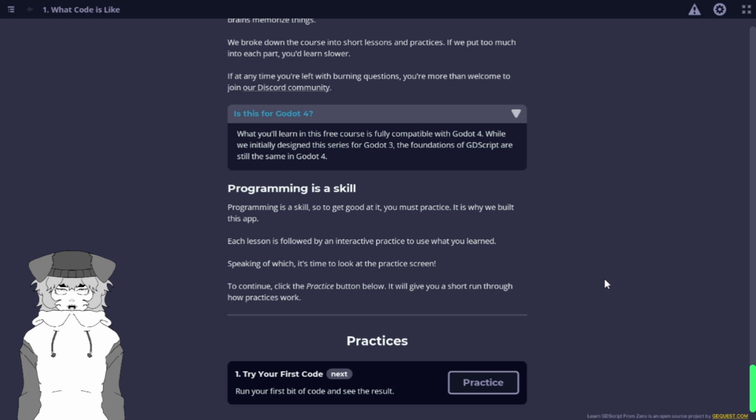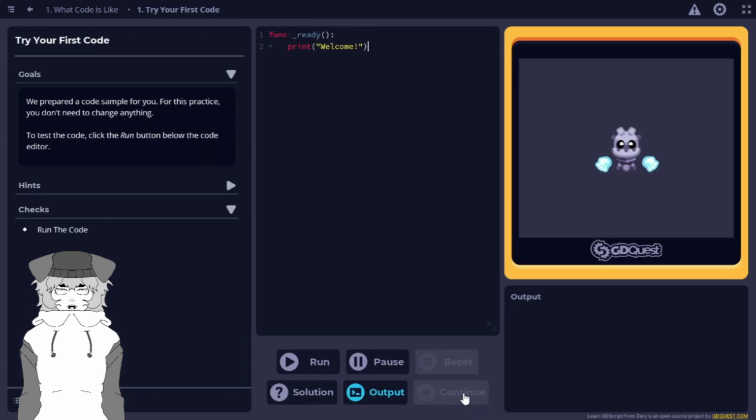Oh god. Okay, so now I'm going to embarrass myself. To continue, click practice. Okay, so we're going to try our first code. So this is what the screens look like when you are in their little built-in interface that teaches you how to do everything. So we have a function _ready, and it prints welcome. That's essentially all this is saying. So we prepared a sample code for you. For this practice, you don't need to change anything to test the code.